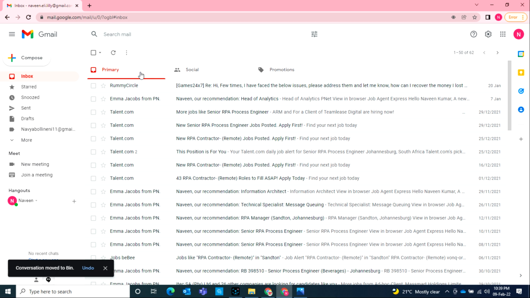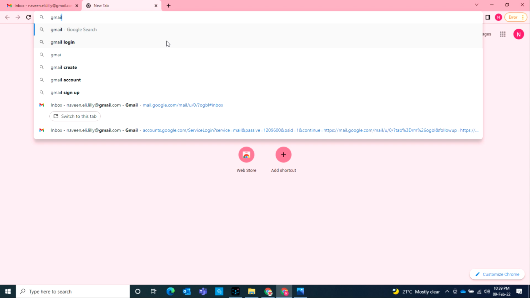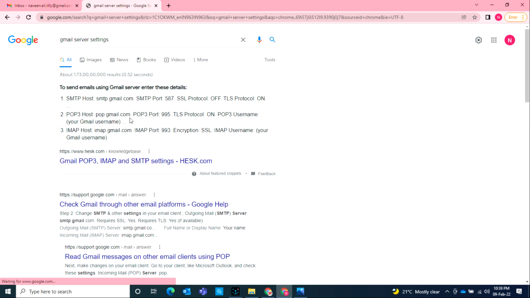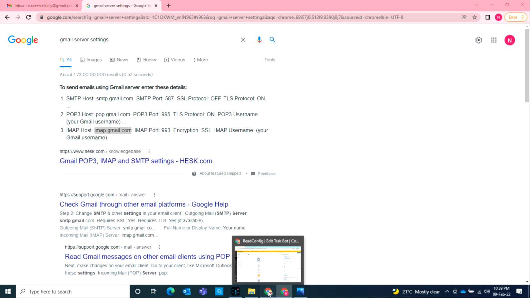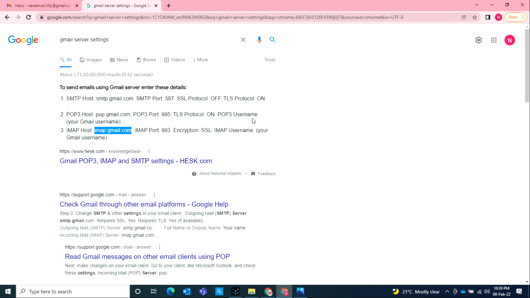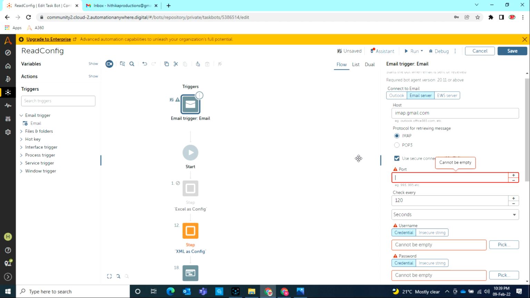So we need to get the email server settings. Let's find Gmail server settings over the internet, and we'll use them. Let's use the IMAP. So this is the IMAP host, I'm just taking it from Google. Host is this, and I am just enabling the IMAP radio button. And the port number, you can see it here, 993, and enabled SSL. Yes, it is enabled.